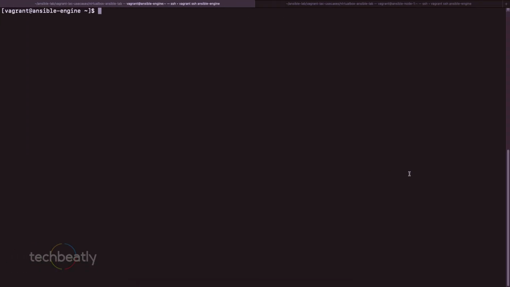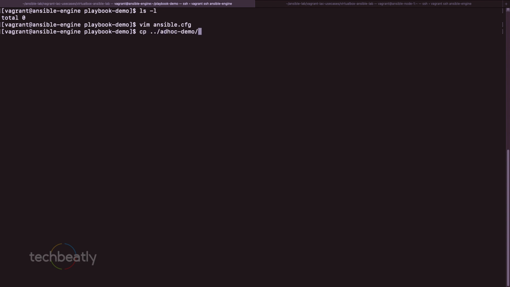So we are inside our Ansible engine, or Ansible control node. I create a new directory, playbook demo. We don't have any configuration here, so I could create ansible.cfg with vim and add defaults, or we can take it from your existing inventory. You can just copy the inventory and the configuration file from there. Let's do that: cp the ad hoc ansible.cfg to here.